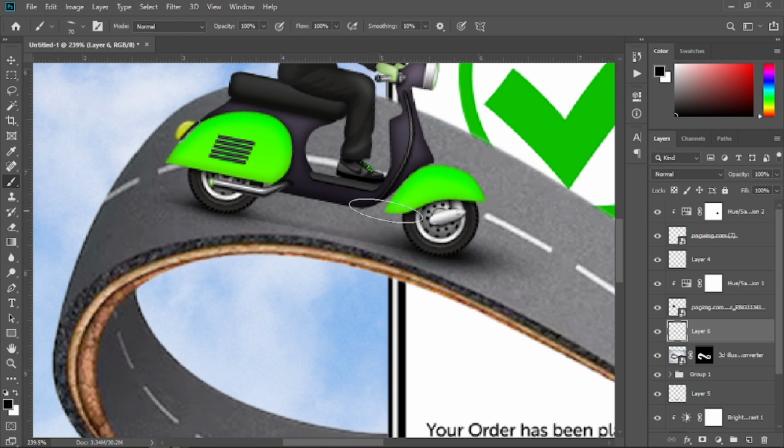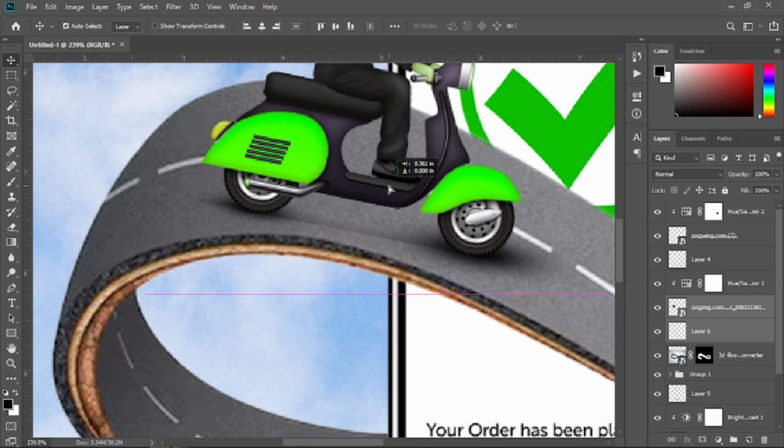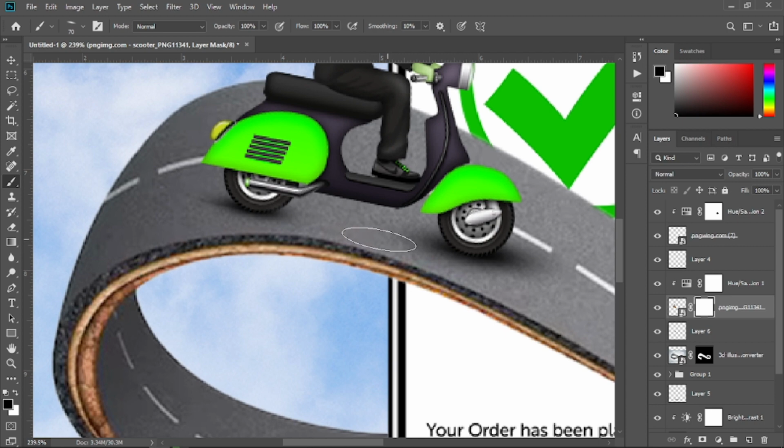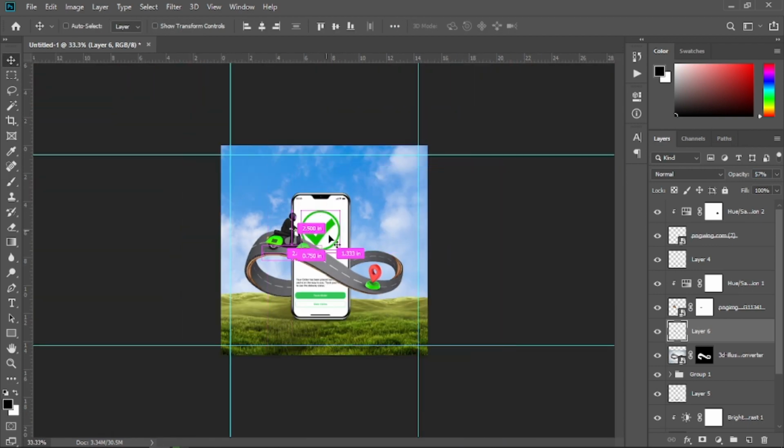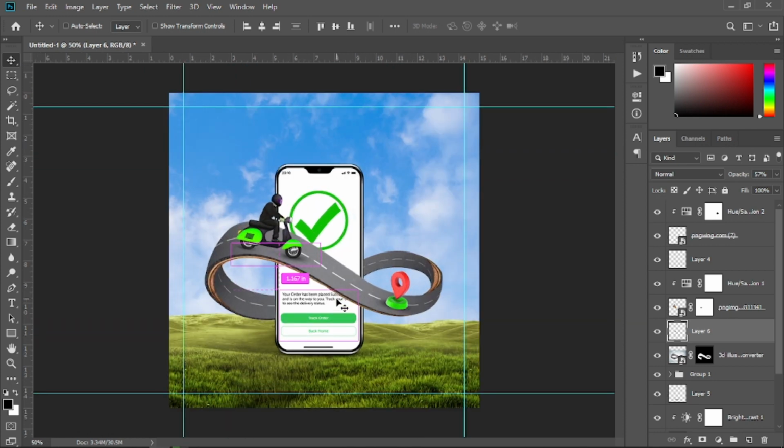Now select both of these layers and place them right here, and I'm going to create a mask for the scooter and mask out this area. Alright, so I'm going to decrease the shadow opacity like that, so that'll do. We have to not think more than we should. If we do, we are going to screw up.